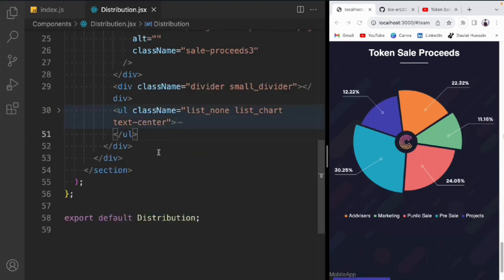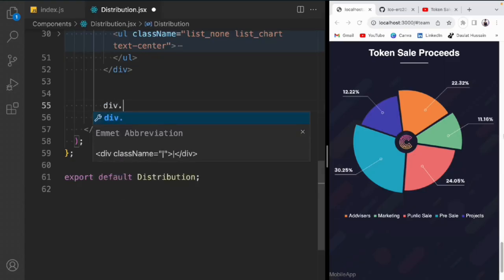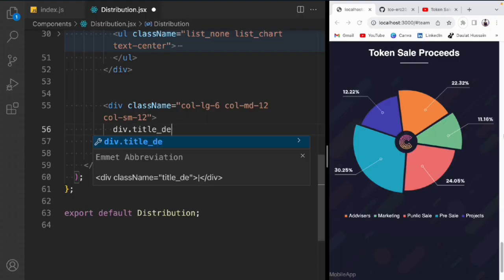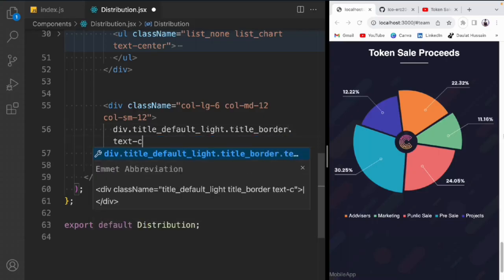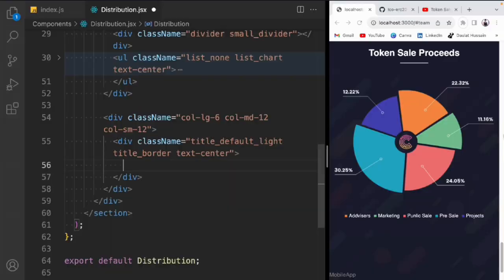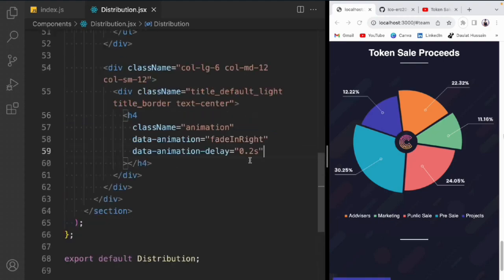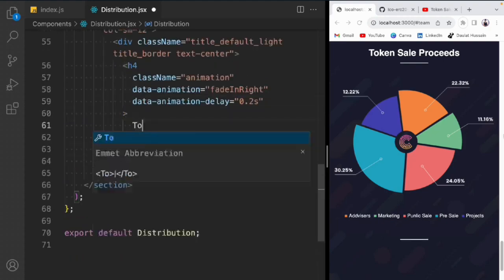So this is the first UL list we have. Now what we can do, we can simply come here, we'll take a div, add a class called col-lg-6, col-md-12, col-sm-12, and that will add a div with a class called title default light title border, and we'll say text center. In that we'll simply add h4. We'll add a class called animation, and we have to add the attribute. So copy and simply paste here, and here we have to say token distribution.